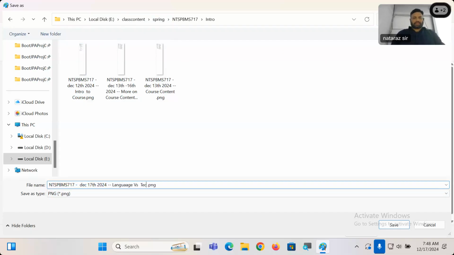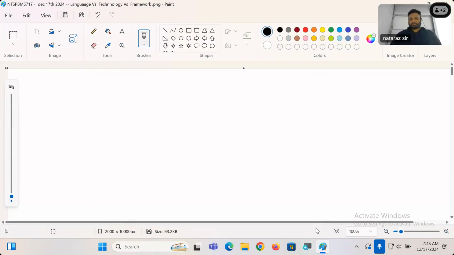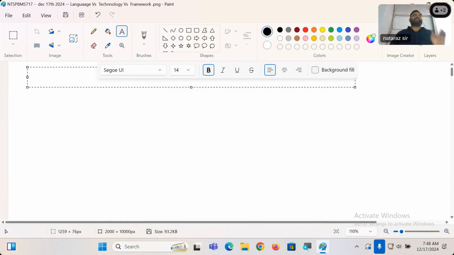Language versus technology versus framework. Today we are going to talk about it. First of all, tell me guys, in the Java domain, in total how many things are there to learn? Mainly in the Java programming domain, there are three categories that we have to learn. Number one, the Java programming language, that is nothing but your core Java. Officially, that is the JDK software installation and the Java Standard Edition module, right?